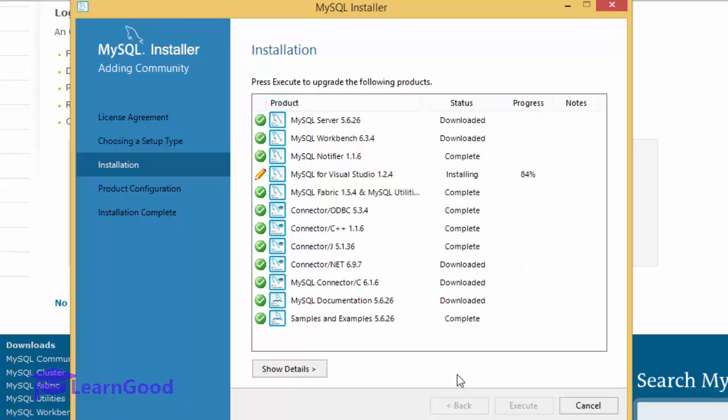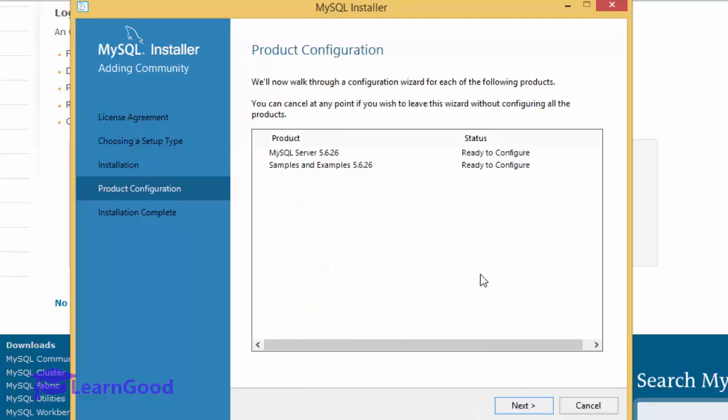After the download, automatically one by one the products will get installed and you have to wait through the complete installation. Great. So all the products that I had chosen have been completely installed. So I have to now go to the configuration screen.